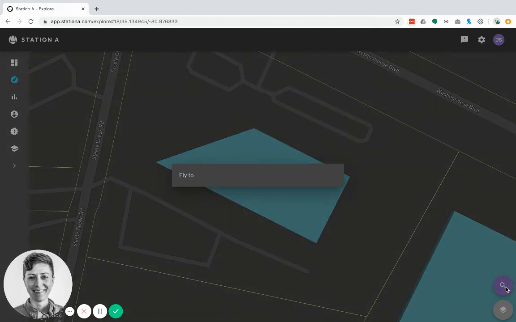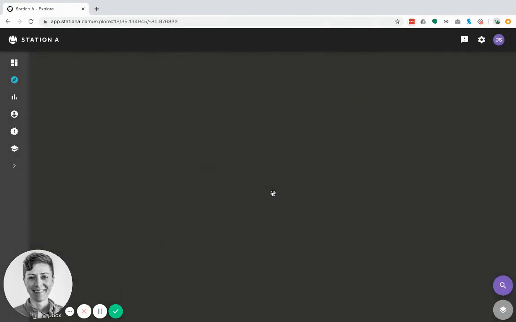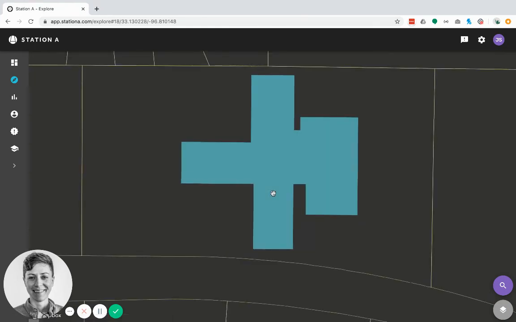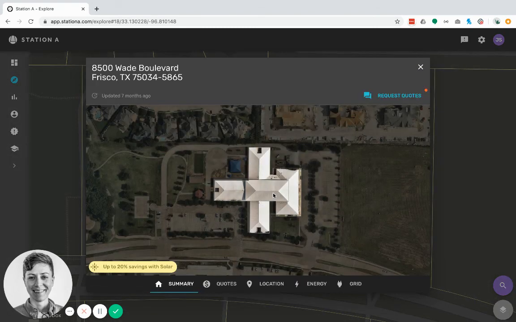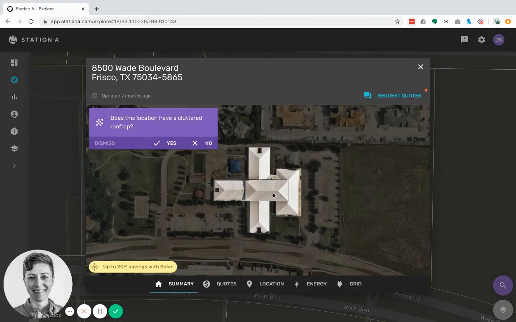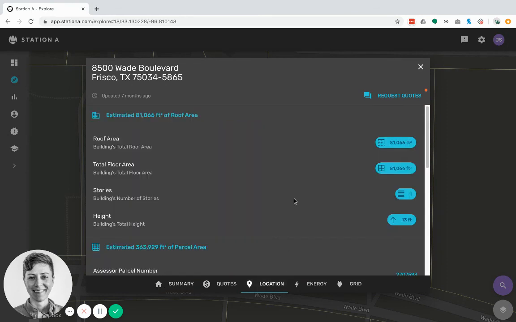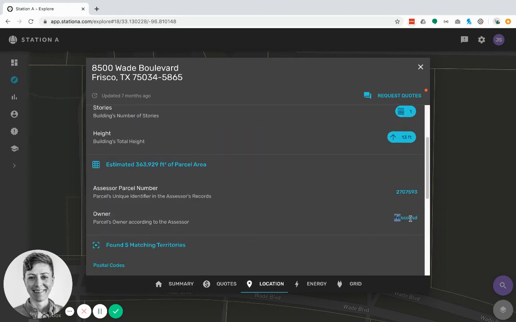In addition to names, we can search by specific address. So let's say we want to check out 8500 Wade Boulevard in Frisco, Texas. Let's go to Frisco, Texas and see. This is Otis Spears Elementary School. And we can see as well on our location tab, it is a municipally owned building. It's great to be able to confirm the ownership like that.